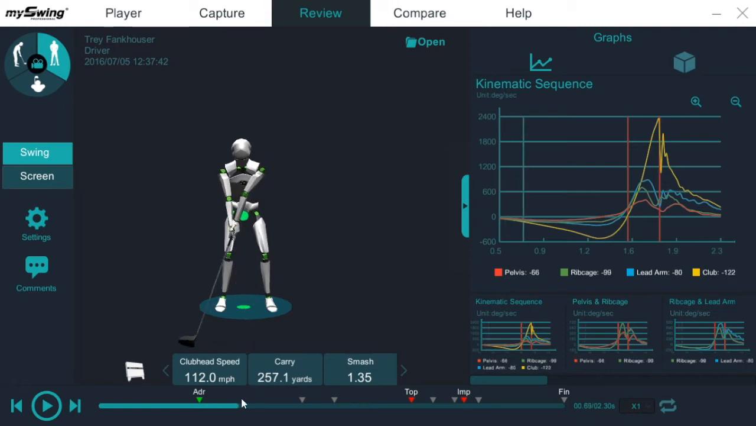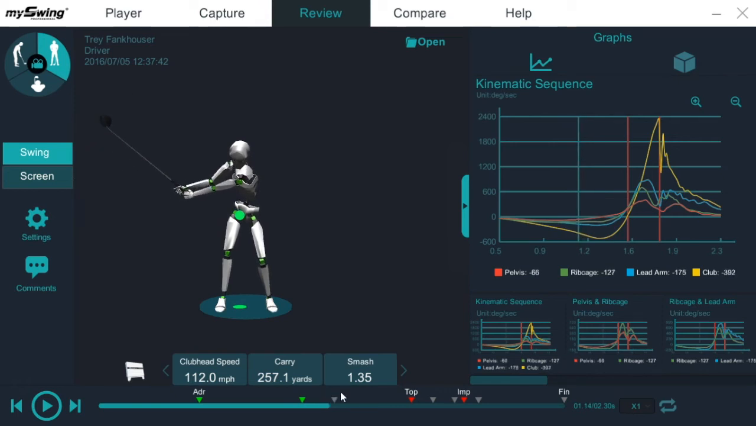First thing we want to look at is, when does this player transition? And how do we define transition? Transition for each segment is different, so transition for the pelvis is going to be different than the rib cage and so on. What I mean by transition is change of direction. When does this player start to rotate his pelvis toward the target? And it happens about right there.